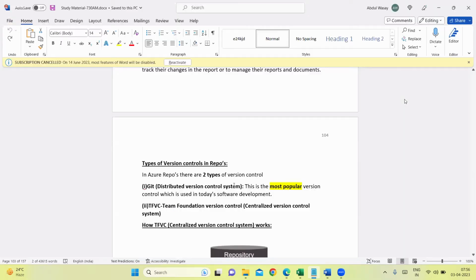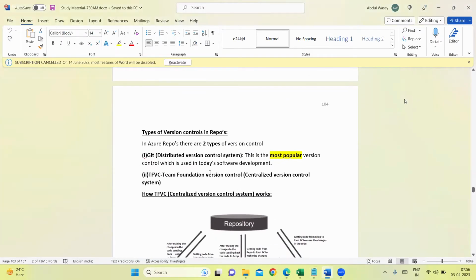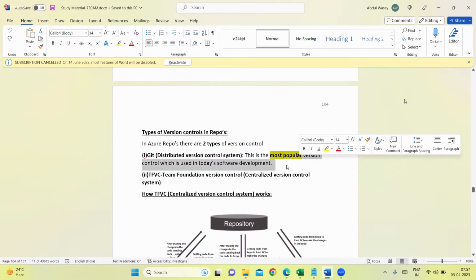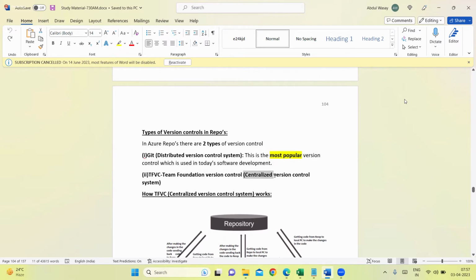Okay, fine. So now the types of version control in repos are two, that is Git and TFS. Git is a distributed version control. This is the most popular version control which is used in software development. Yes, I have done it, 99.9% of the companies are using Git only. TFS is Team Foundation version control. This is centralized version control. Git is distributed version control.